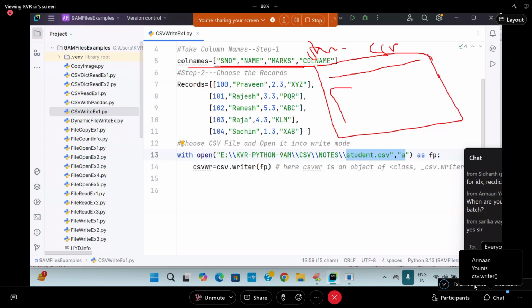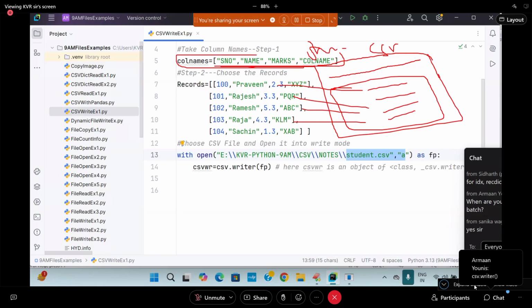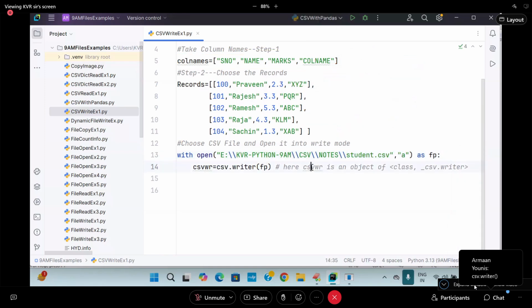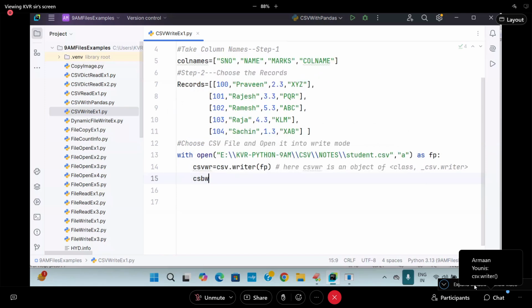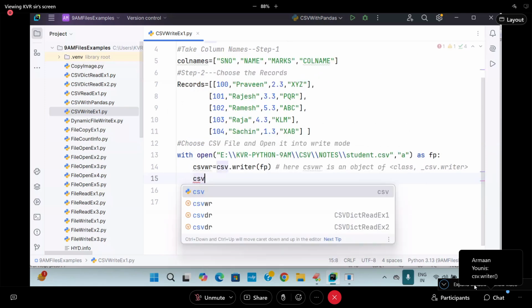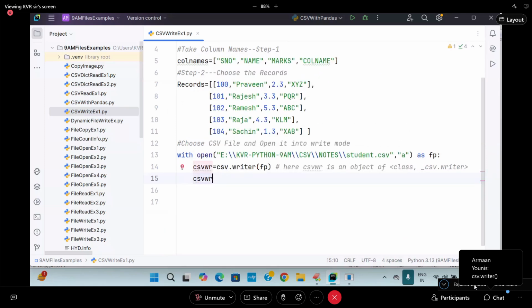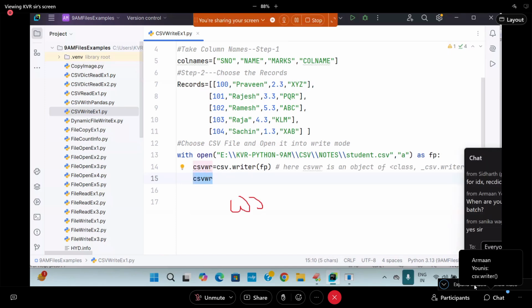And next I need to write what? A group of records. To write this single list as data here, I will write csv_wr dot. To write the column names in the CSV writer, there is one function called writerow.